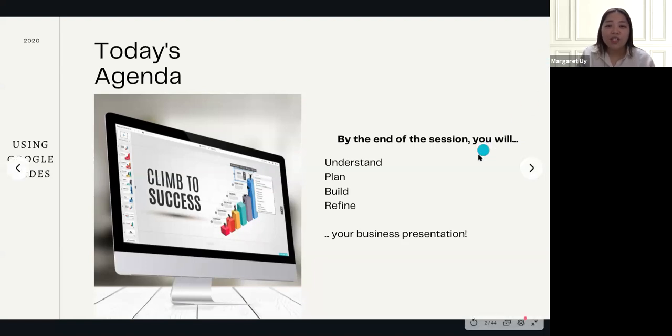So today's agenda, okay, by the end of the session, you will understand, plan, build, and refine your business presentation, okay? So I'm talking about just business presentation because this is where you're going to use your Google Slides during the ALSC class. Or you can still use this for teaching, or let's say, maraming gamit actually siya.